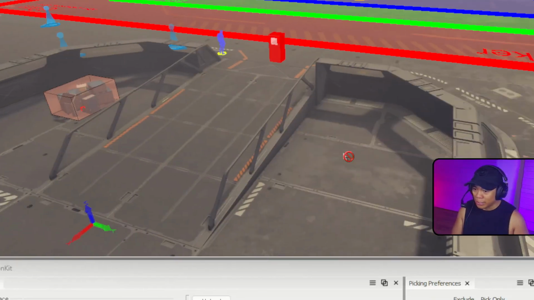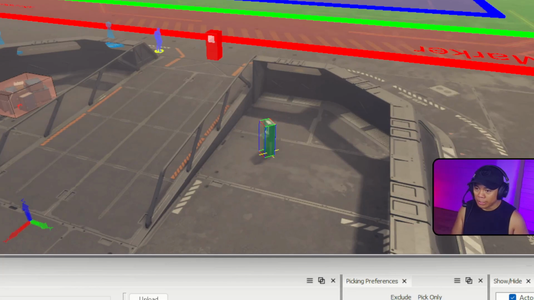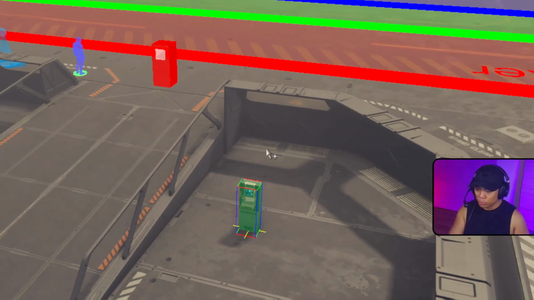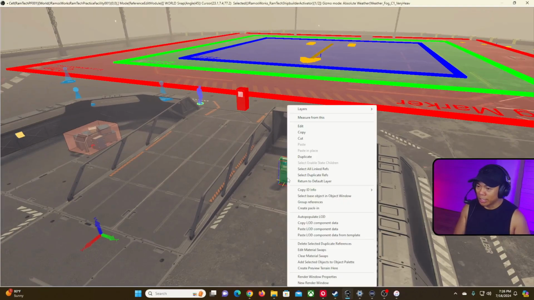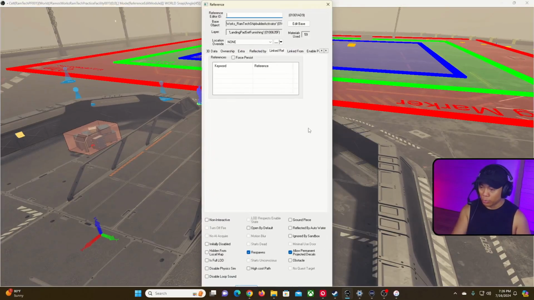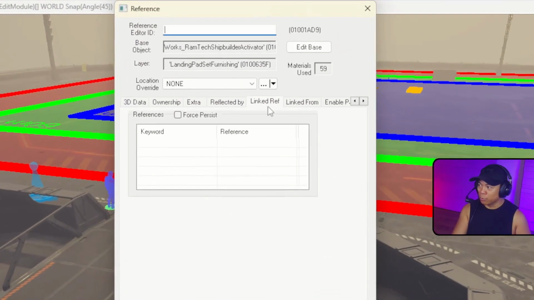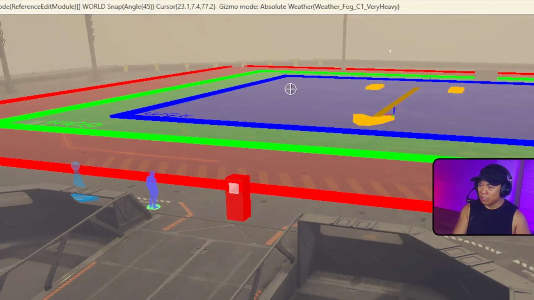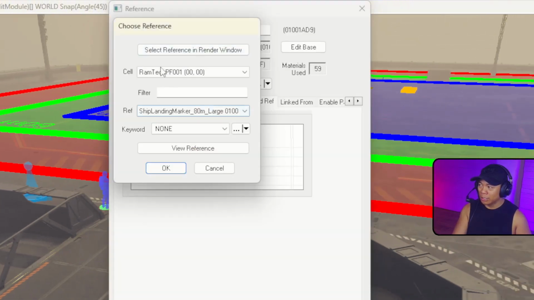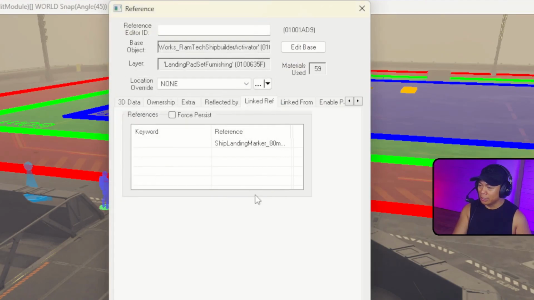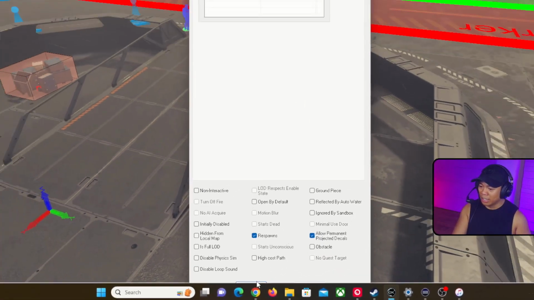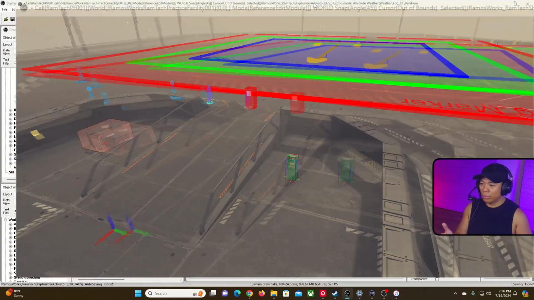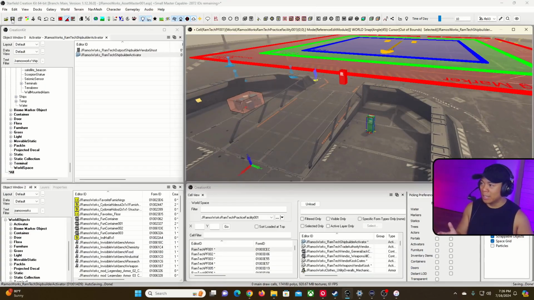Let's bring in the activator. All right. Spin it around. Double click. Make this bigger. Zoom out. I'm going to right click on this. Edit. So we're going to edit the reference. So linked ref. Right click. Hit new. Select reference. And double click here. And then hit OK. Got it. Hit OK. All right. So now the kiosk is set. Let's save it. And let's see what it does.